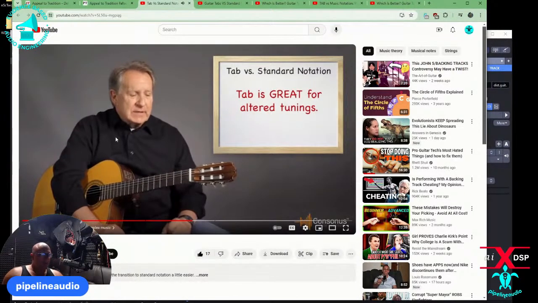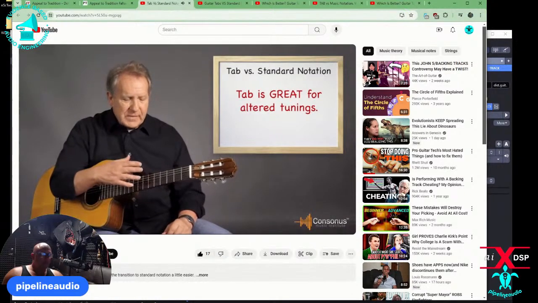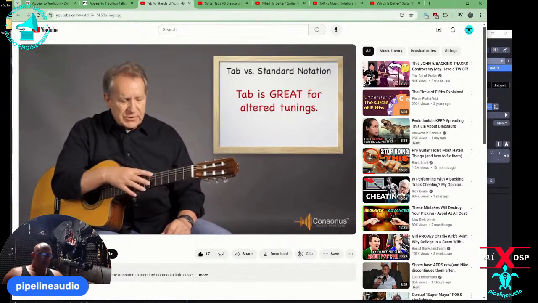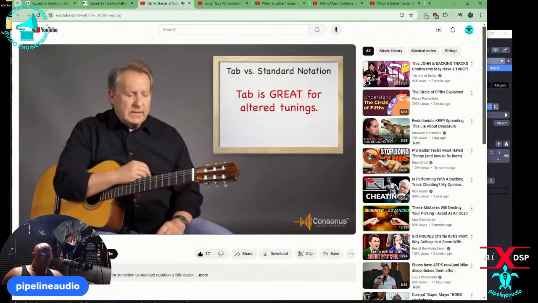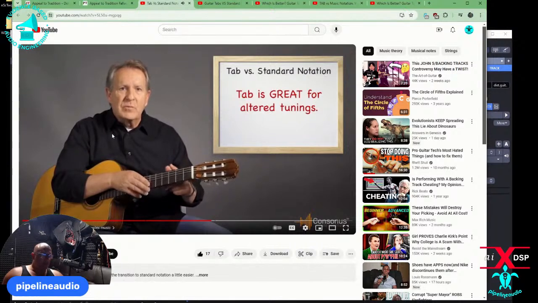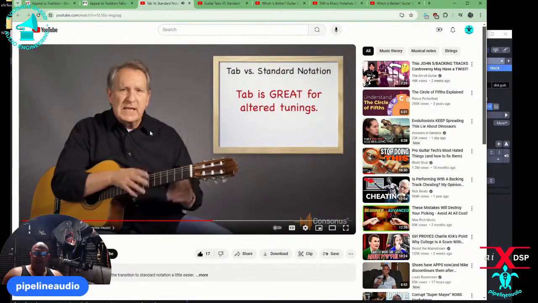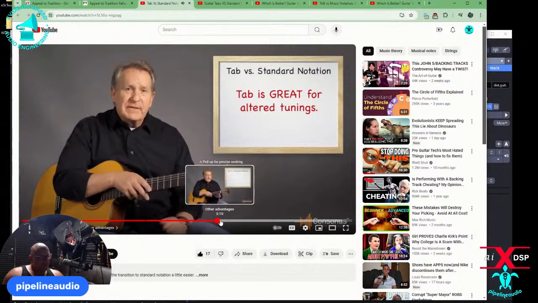Another advantage to tablature is if you're using an altered tuning, especially if you tune more than one of the strings to an altered tuning. Suppose you're playing an open D tuning, then it makes a lot of sense to read tablature because the pitch of the notes are in a different place than you memorized them when you were learning with standard tuning. So there's some advantages there.